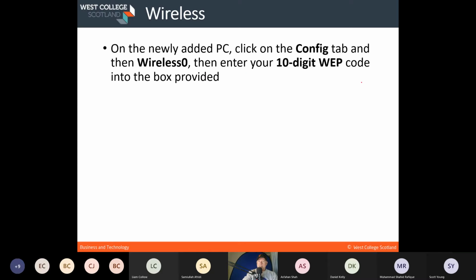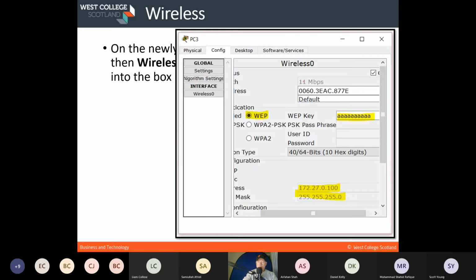On the newly added PC, click on the config tab and then the wireless 0, right? And then enter your 10-digit WEP code into the box provided. So here's PC3. Click on the config tab here. Right, once you've done that, what did it say? Click on the wireless. Yeah, click on wireless here, and it'll open up this box. Make sure WEP is selected, and then type in your key, the 10 As or whichever you prefer. You make up your own one if you want.